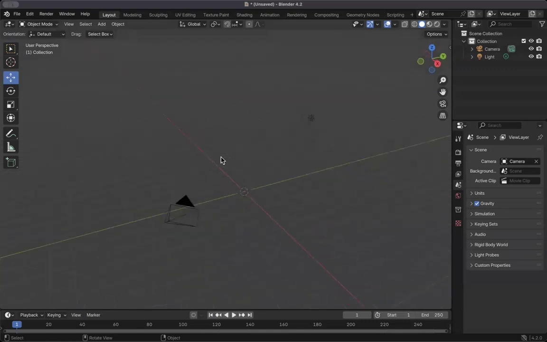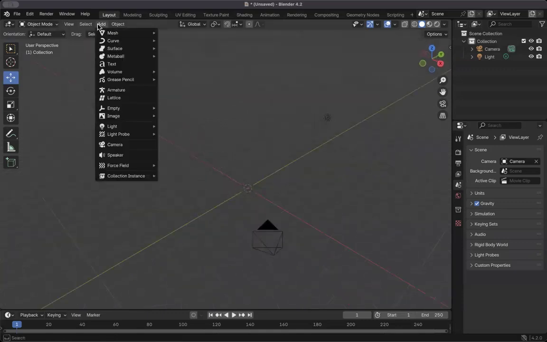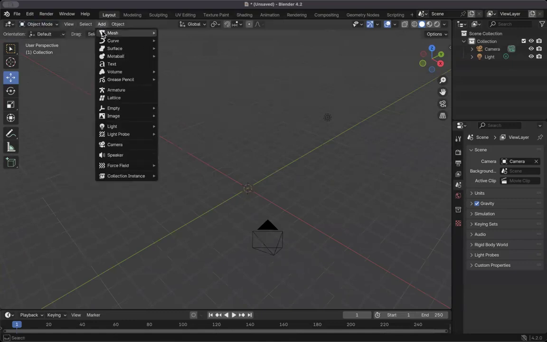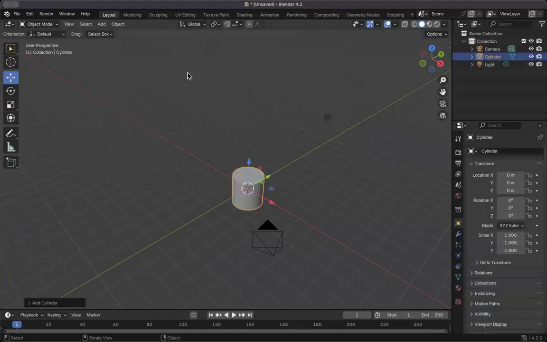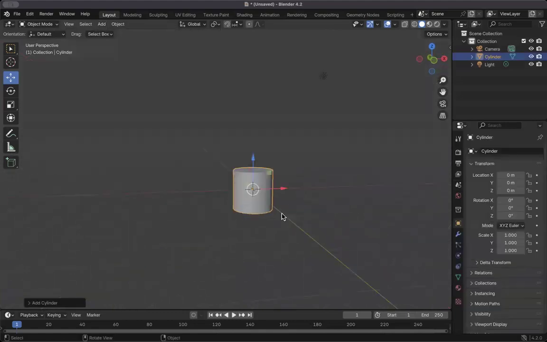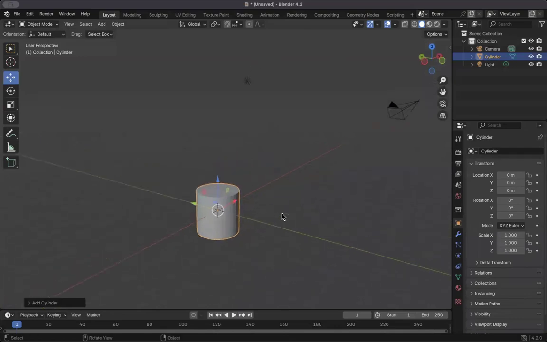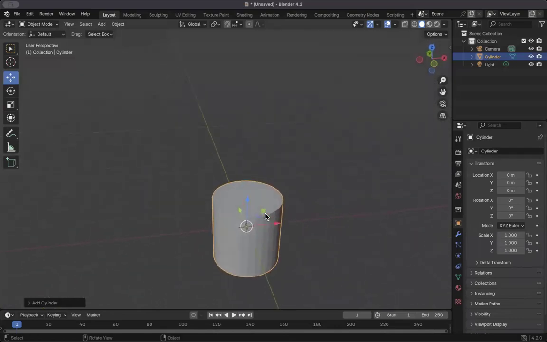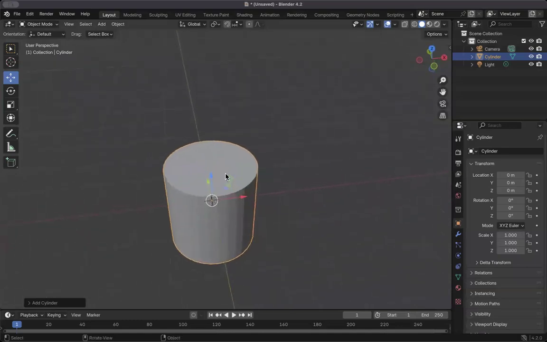All right, so let's make a cup. We're going to add up here, and make sure you're in object mode. We're going to add a mesh cylinder. I'm going to click that, and it's going to automatically pop in the very middle. This is perfect. This is what I want to start with. We're going to go very simple with this.